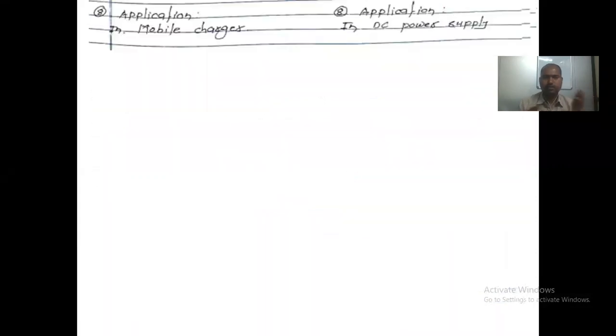One last difference remaining: the capacitor filter is used in applications such as a mobile charger. For the mobile charger application, we use the capacitor type of filter. For the DC power supply used in your laboratory, we use the inductor type of filter, because the load condition is light in case of a mobile charger, whereas in case of a DC power supply, a varying, changing load is required. So accordingly, you have to know these things.